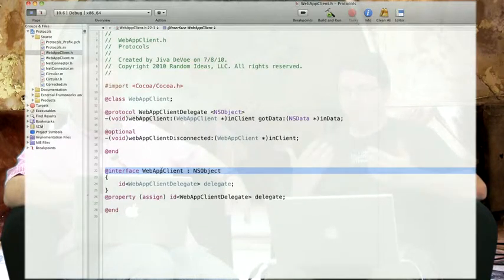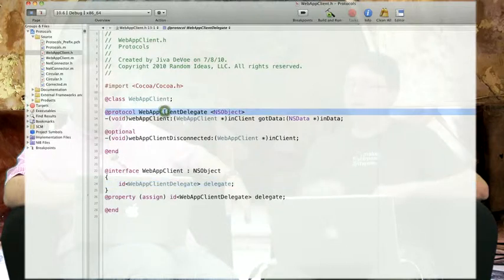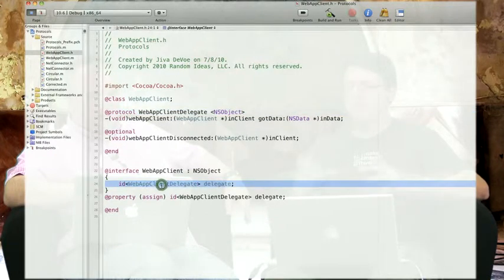So the idea is we have this class. It's called web app client. And then we have a delegate in here. Now, that's more related to the delegate here. But the delegate is actually a class that implements this protocol, web app client delegate. I'll get into the details down here of what these angle brackets are in a minute when we talk about how we tell that a given object implements a protocol.